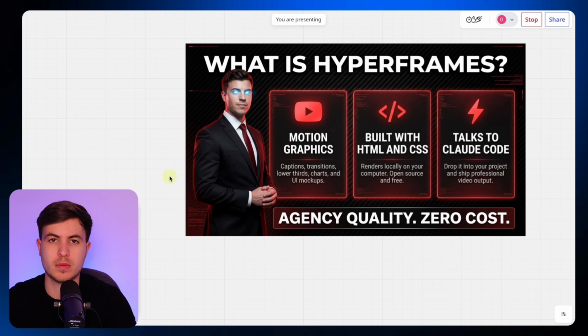And you're completely right. But the underlying problem is actually how you're using it and the tasks that you're trying to have it complete. So Hyperframes was actually built by HeyGen, which is the AI avatar software. You've probably seen it where you can essentially upload a video of yourself and you can clone your voice. You can create an AI clone of you, which I have a video coming out very soon on that. But what Hyperframes actually does, it takes care of motion graphics, so things like captions, transitions, lower thirds, charts, UI mockups, and it's built with HTML and CSS, which means that we can render things locally on our computer, and it's open source and free.